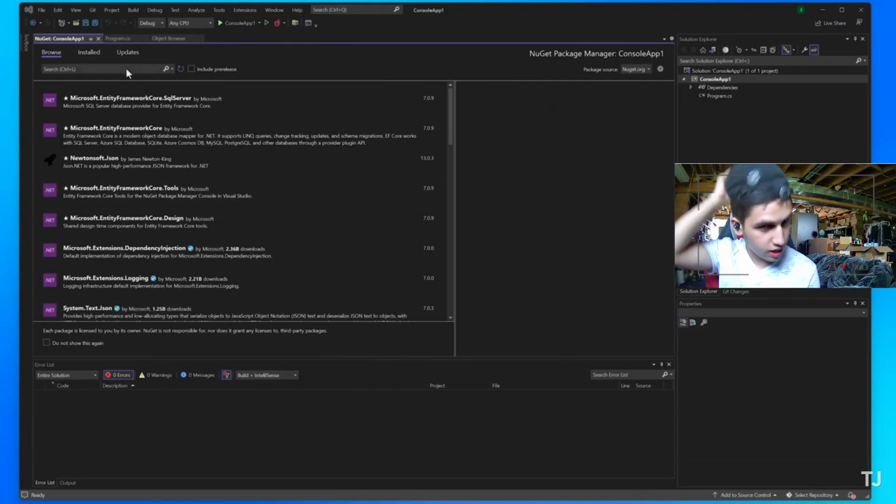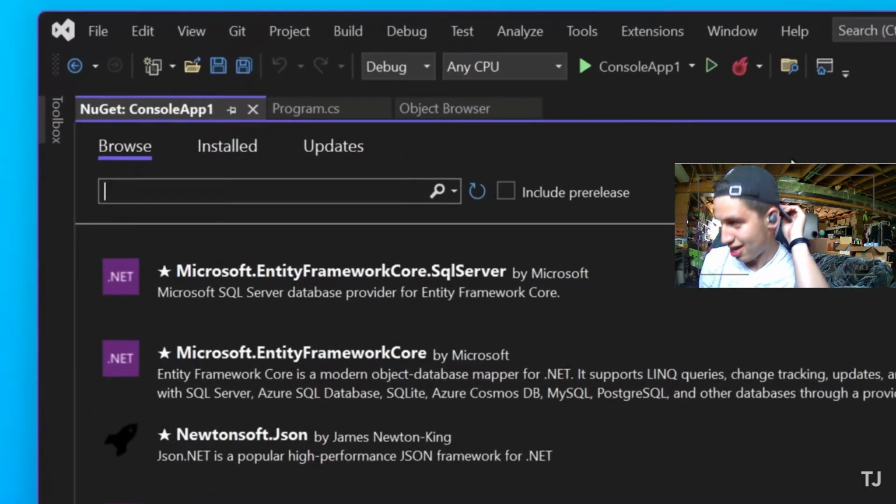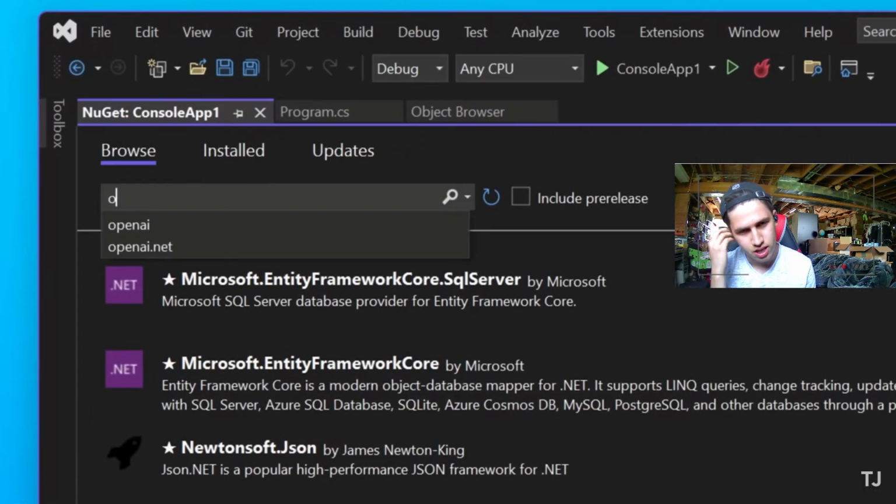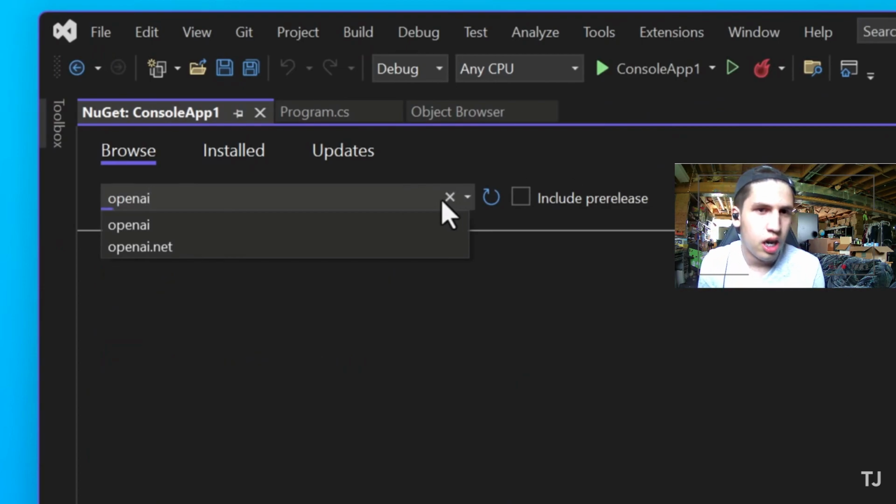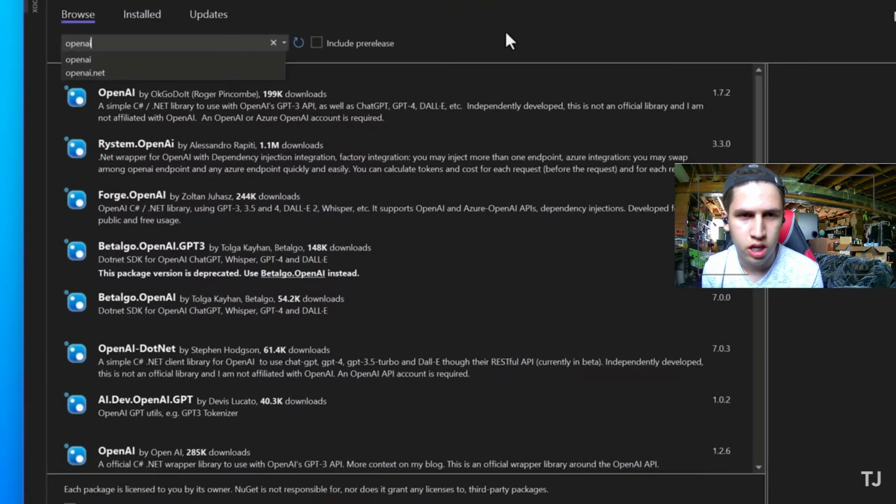So here's the story. I was working on a project in my Visual Studio. It was a C Sharp project, and you can download packages for that from something called NuGet. And I was looking for the OpenAI package, which is ChatGPT.